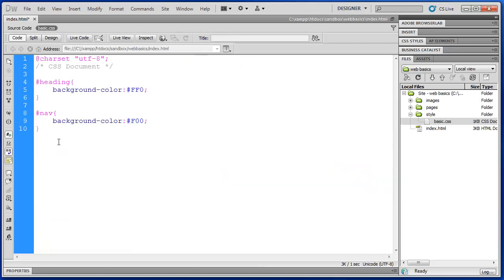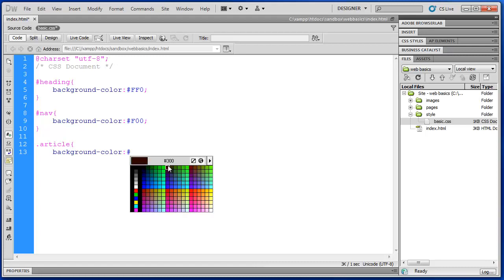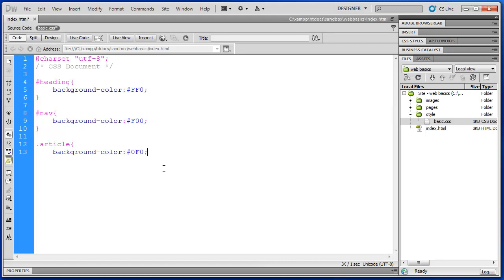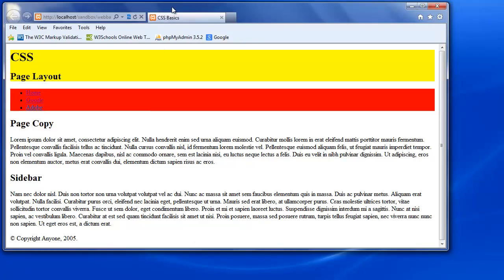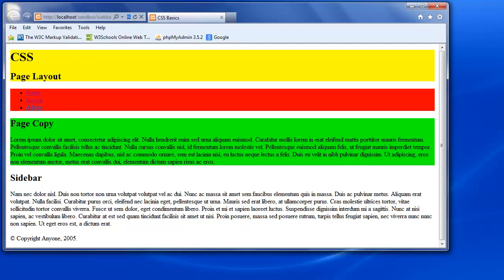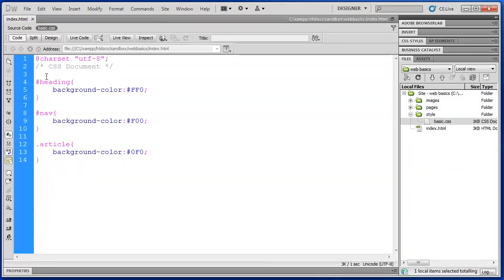So in basic.css, I will write the selector for my class, which is dot. Instead of the hashtag sign, we use dot article. And now we'll use the color green. Okay, so we'll save that and preview it. And what we should see now is our page copy section is highlighted in green. So that's worked. So the IDs and classes seem to work the same.